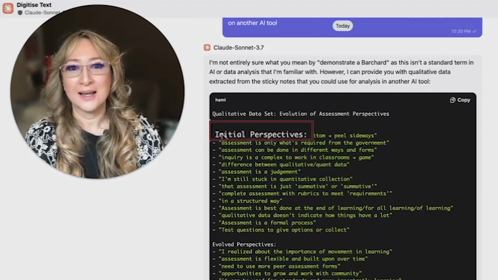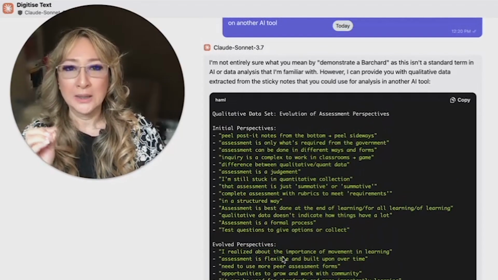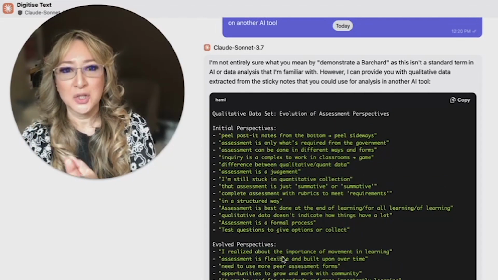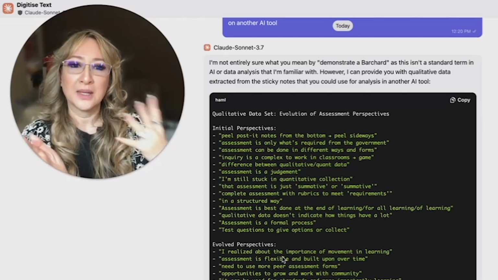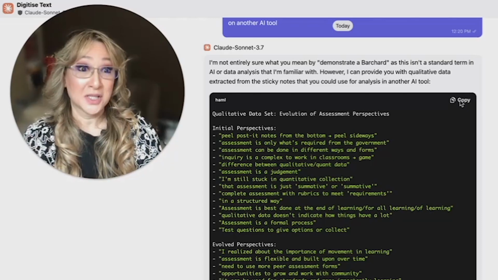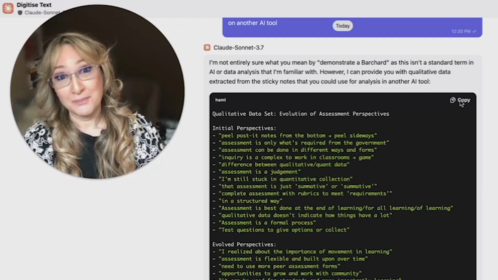You can see here, initial and evolved. So I thought, why don't we look at that data from what people initially thought at the beginning of the agency and agility in assessment workshop, and then what the evolved perspective was. So I pressed copy here, and then I went back into Manus. So let's jump back into Manus.